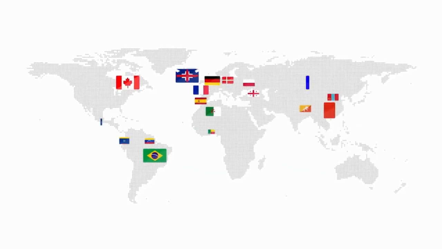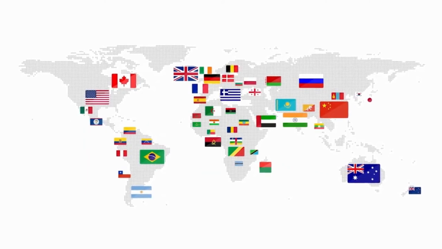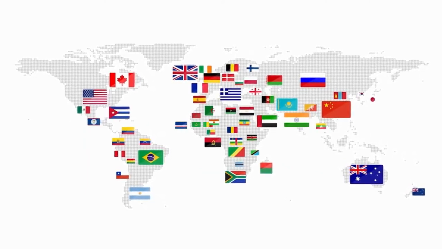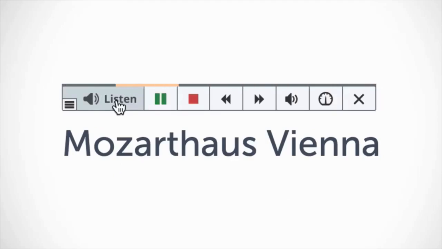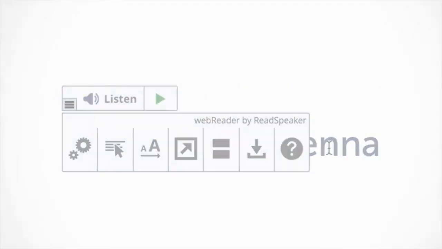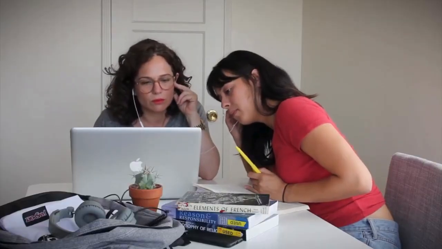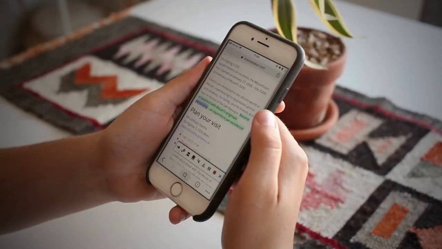Available in over 50 languages and 200 lifelike synthetic voices, ReadSpeaker WebReader has universal coverage. Click the Listen button or click the Expand button to open the toolbar. With text-to-speech, your visitors have another way to consume your content. They can listen to your web pages anywhere, anytime, and on any device. No downloads necessary. Here is how it works.